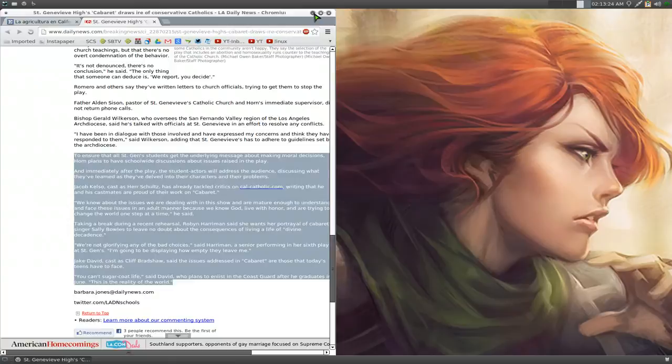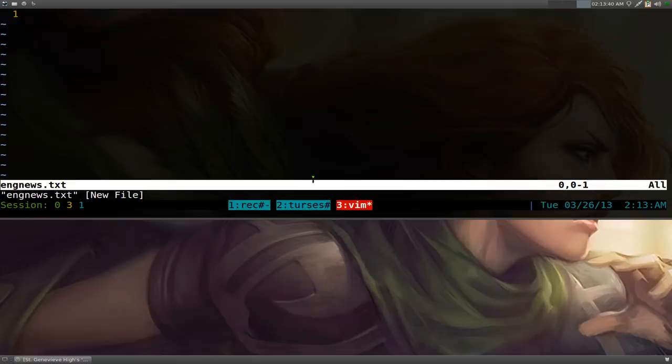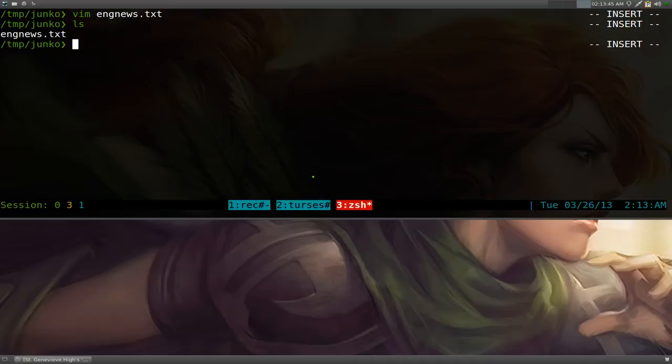and we'll create a file. We'll call it English news dot text, and we'll paste this in, and we'll save it here. So we have a file, English news here. If you want to just list it out, you can do cat and the file that we are using, and you can pipe into Aspell.